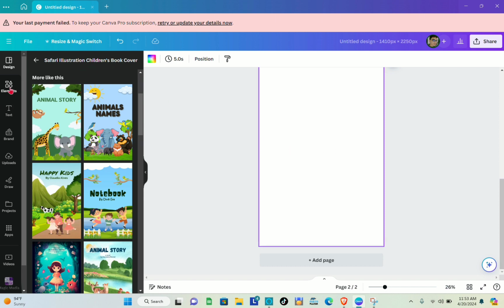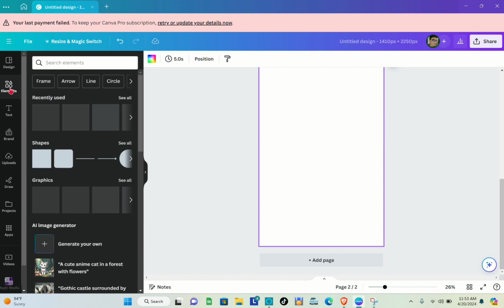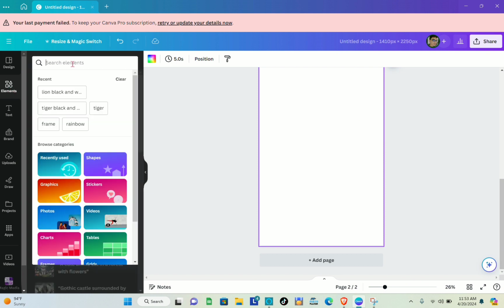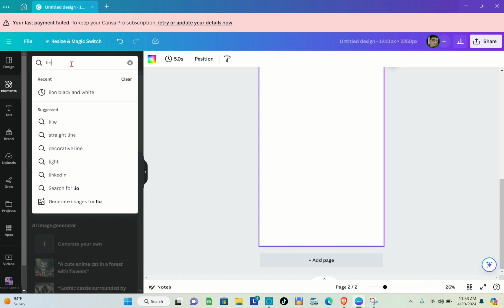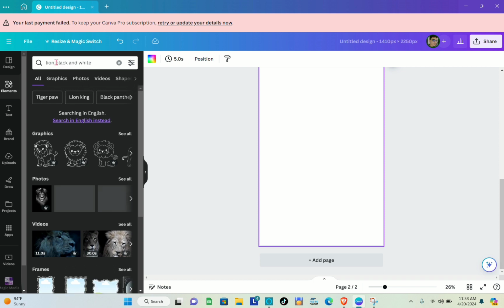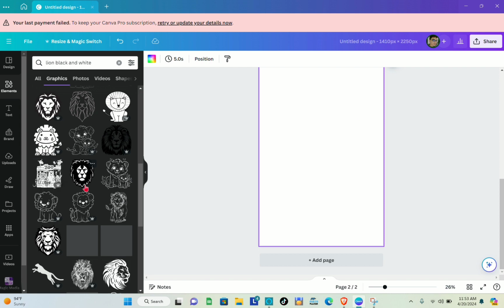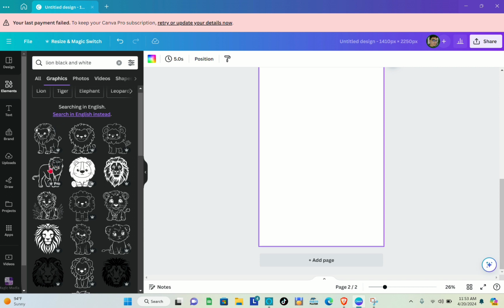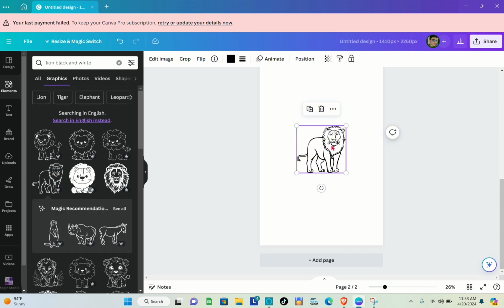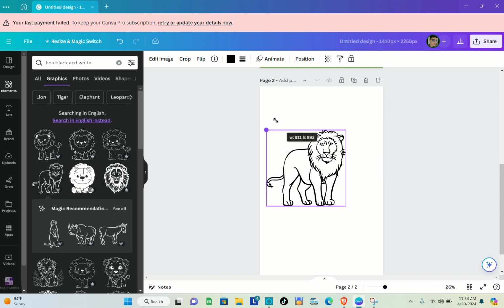What you're going to do is go to the element section. Then right here at the top, you have to search for a specific animal and add black and white after the name of the animal. For example, lion, black and white, and then go to the graphics section and you'll be able to see different options. You've got the pro features or the free features here on Canva. Since I'm using a pro plan, I'm going to select this one, which is for the pro plan. If you're subscribed to the pro plan, you can access this one.